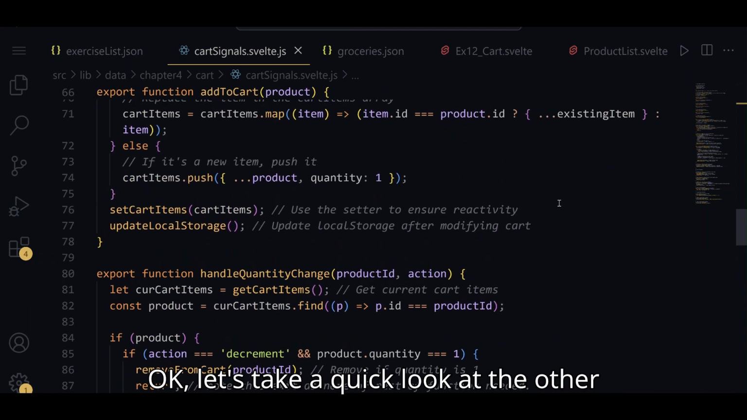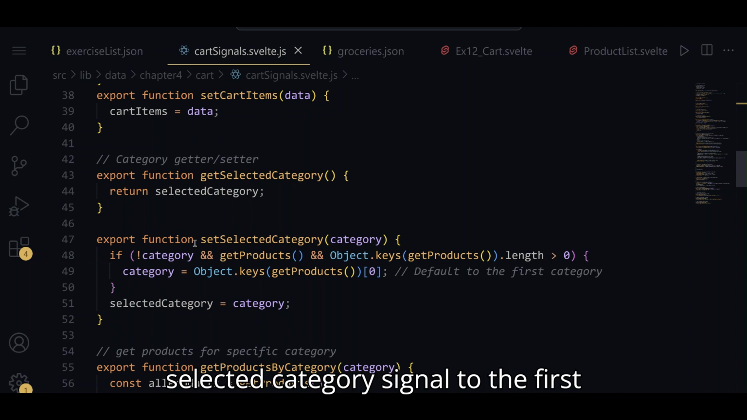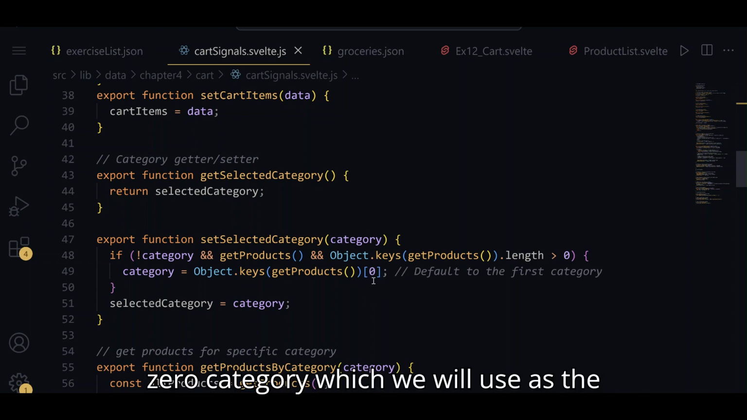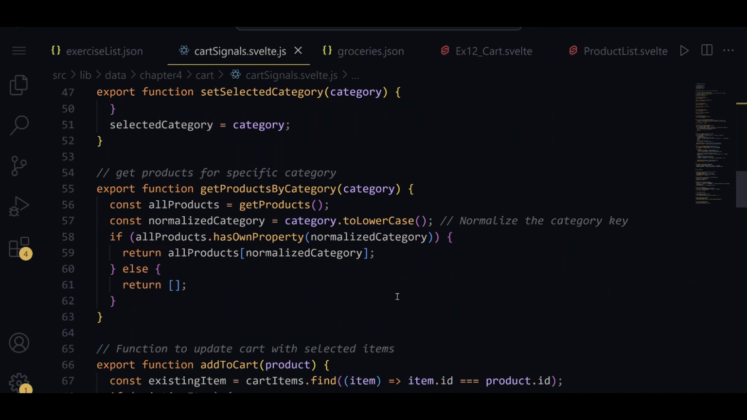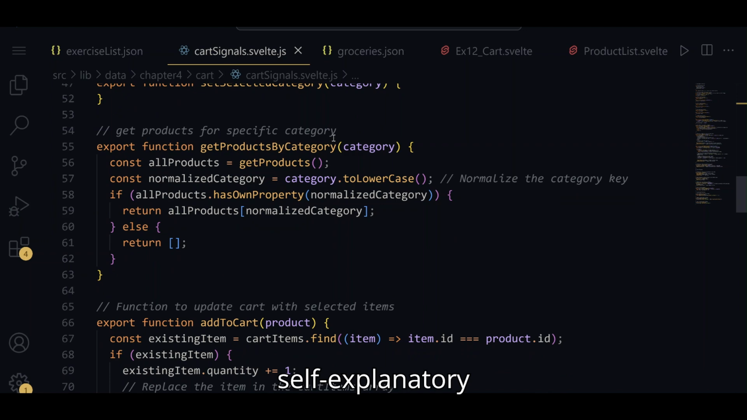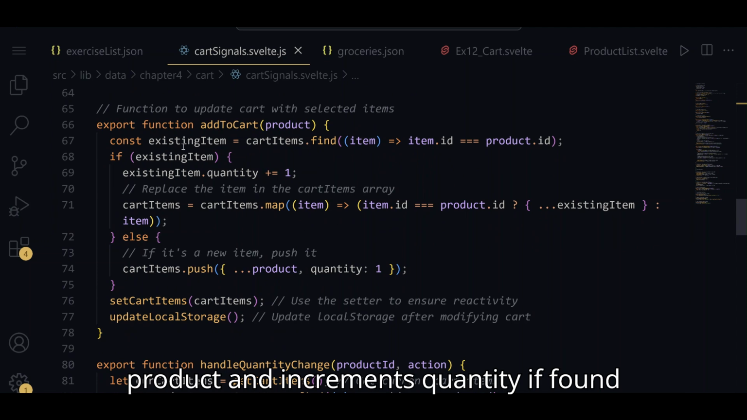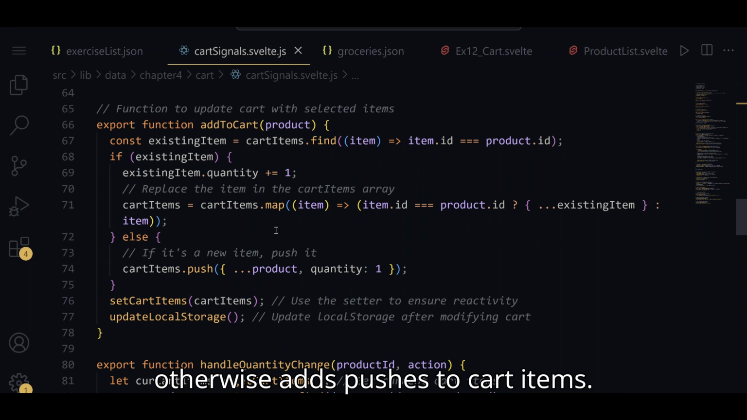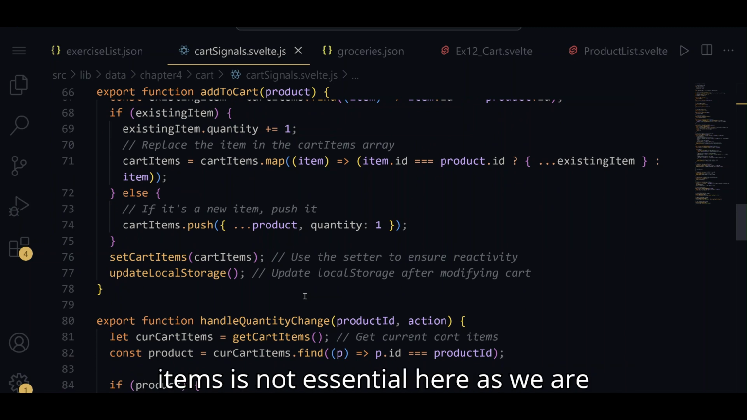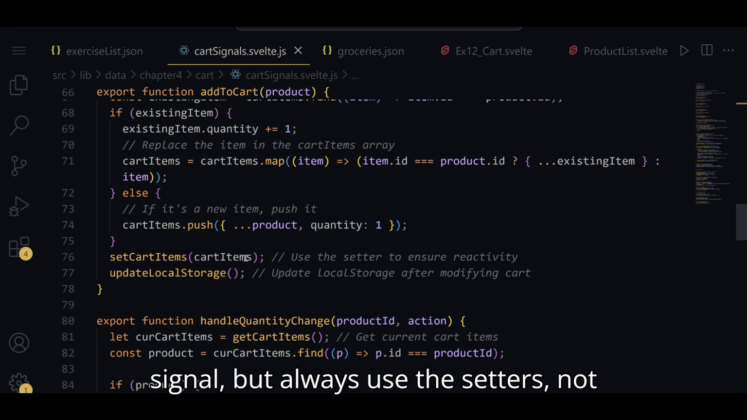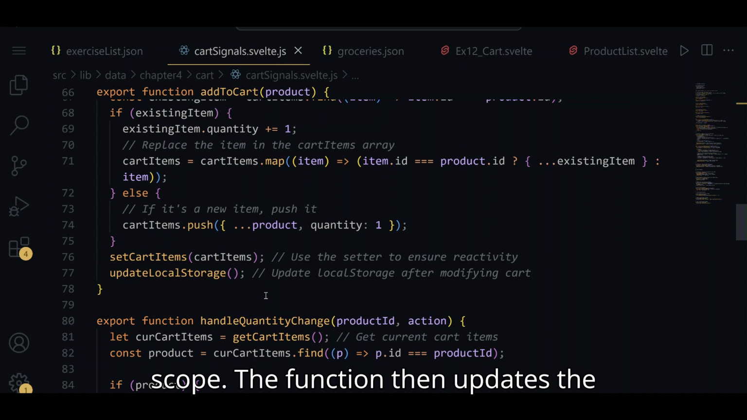Okay, let's take a quick look at the other functions. Function setSelectedCategory sets the selected category signal to the first, index 0, category, which we will use as the default for the category drop-down and initial products displayed. Function getProductsByCategory, self-explanatory. Function addToCart checks for existing product and increments quantity if found, otherwise adds, pushes, to cart items. Please note that the setCartItems is not essential here as we are within the scope of the cart item signal, but always use the setters, not direct mutation outside of the signal scope. The function then updates the local storage.